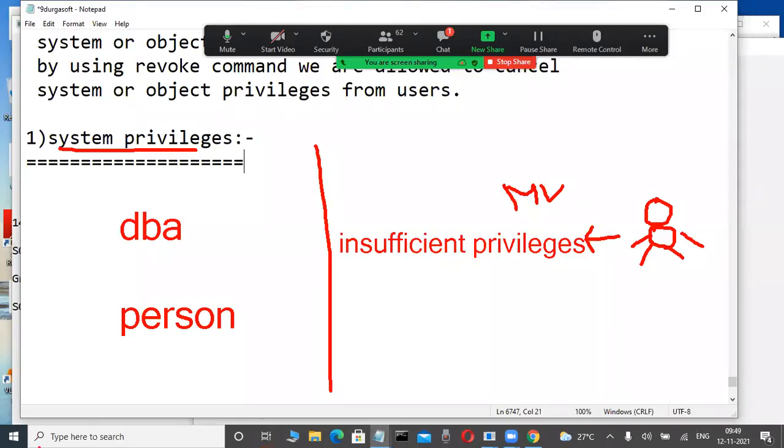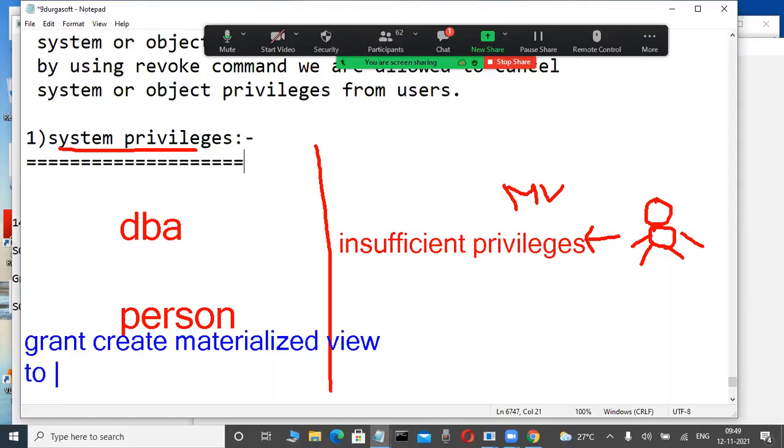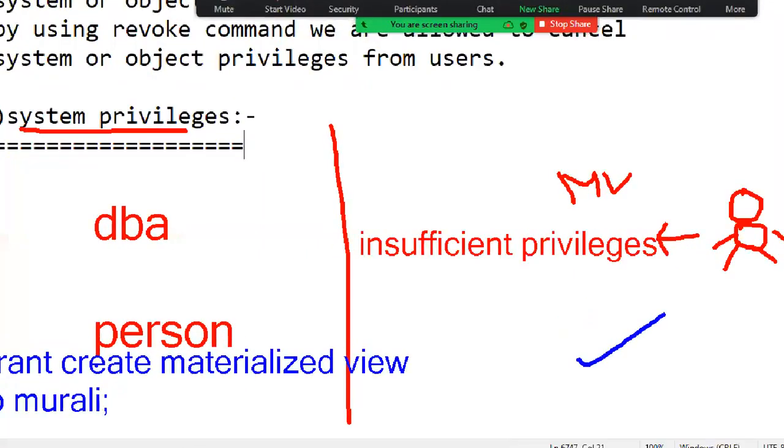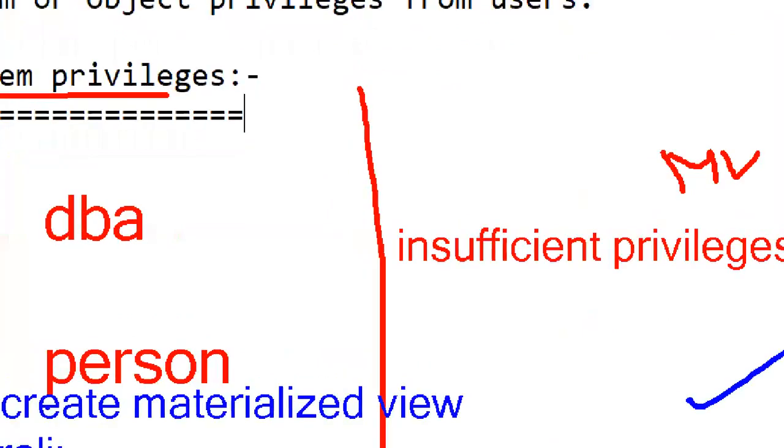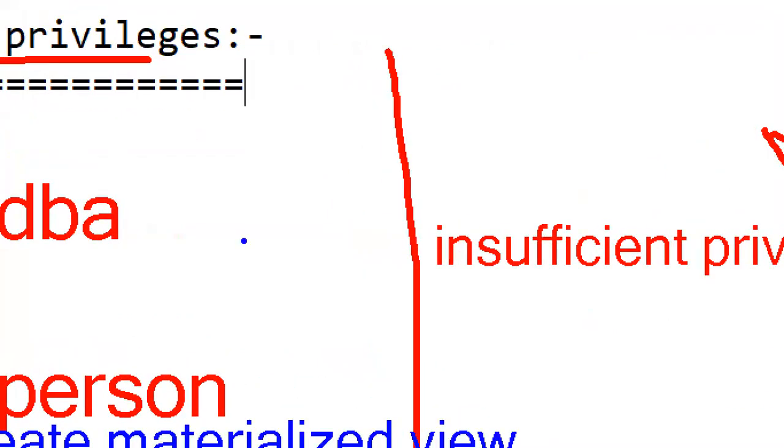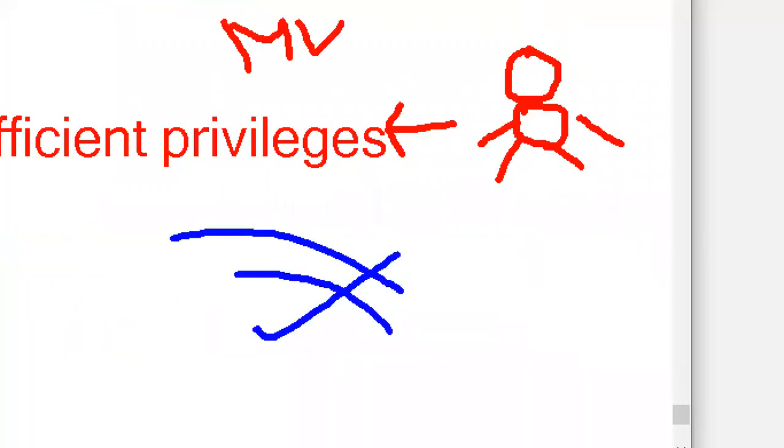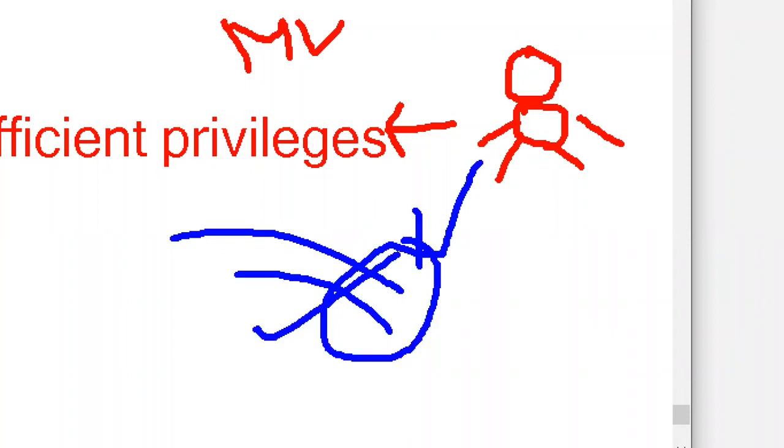In that case, my database administrator grants create materialized view, which is a system privilege, to user Murli. Then only I am allowed to create a materialized view. Create materialized view is one of the predefined system privileges. Once these users receive these system privileges, create materialized view, create a table, create procedure, create function, create a trigger like this, then only are these users allowed to create those objects.